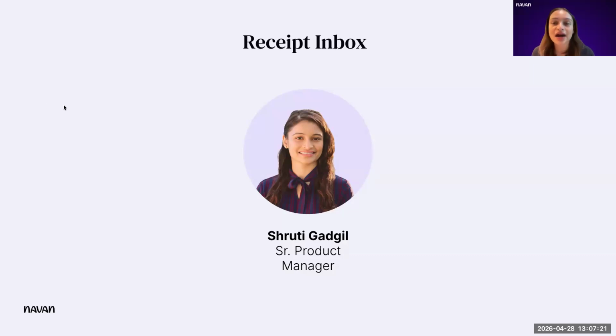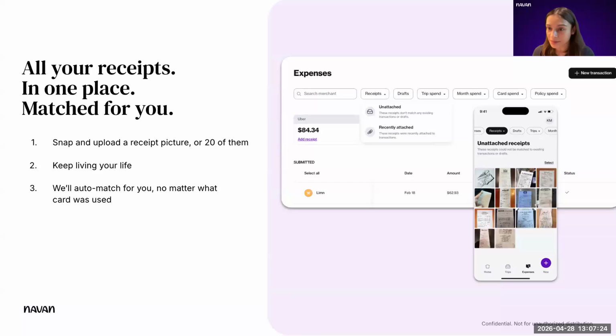Josh, next slide, please. I am incredibly proud of what we've launched when we talk about receipts, and especially a dedicated space for receipts to sit. And with that being said, I directly want to jump into the demo because there's so much to talk about when we talk about Receipt Inbox.